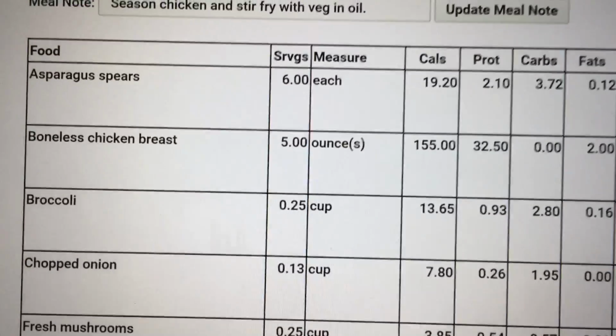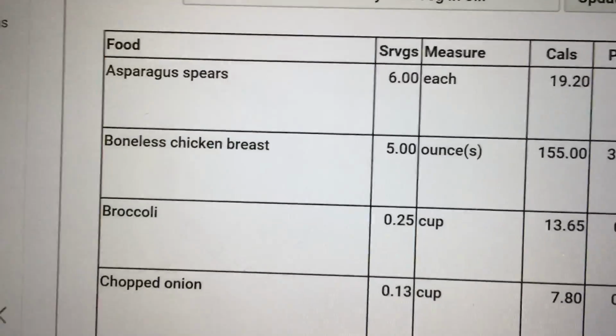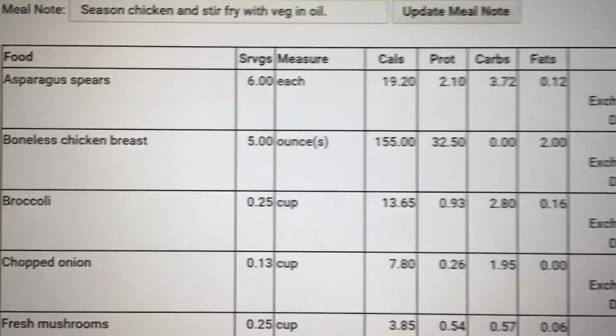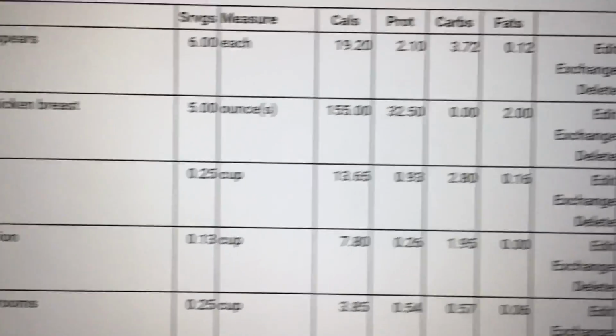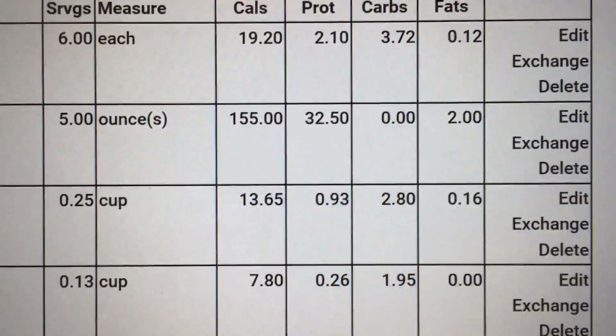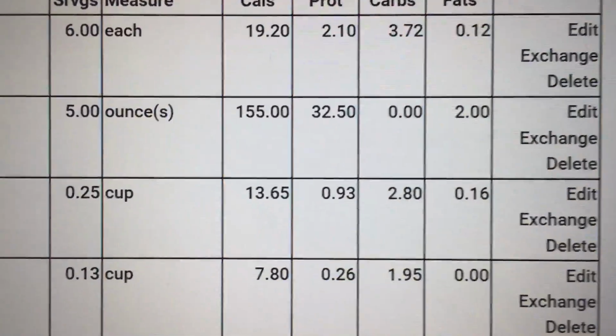That's not what I want. Oh yeah, okay. Let's take chicken breast. So let's say tonight you want sausage. You're probably not going to pick a day that has chicken breast because look, 5 ounces of chicken is 155 calories, 32 grams of protein, 0 carbs, and 2 fat.